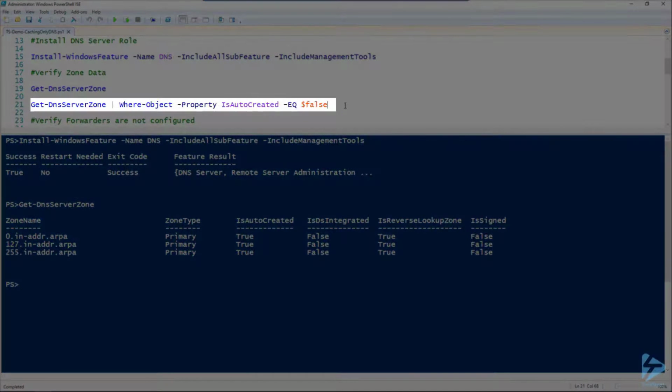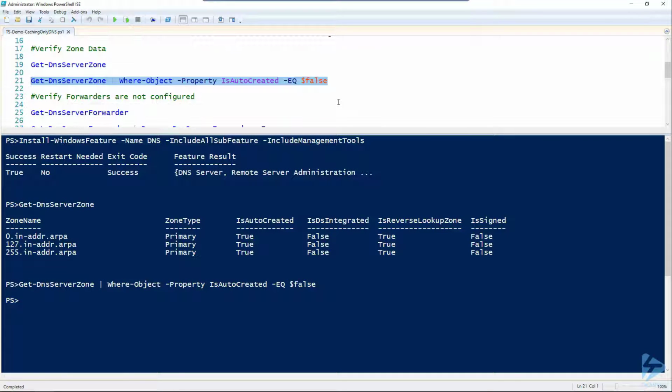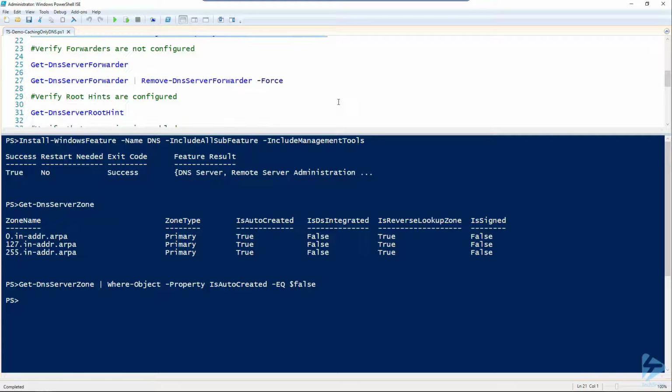Now if you want to double check, you can use Where-Object with the IsAutoCreated property equal to false. And that'll bring up the list of zones that were not auto-created. Those are going to be zones that you want to remove prior to continuing. Now in this case, it came back with nothing, so we're good to go, move on to the next step.